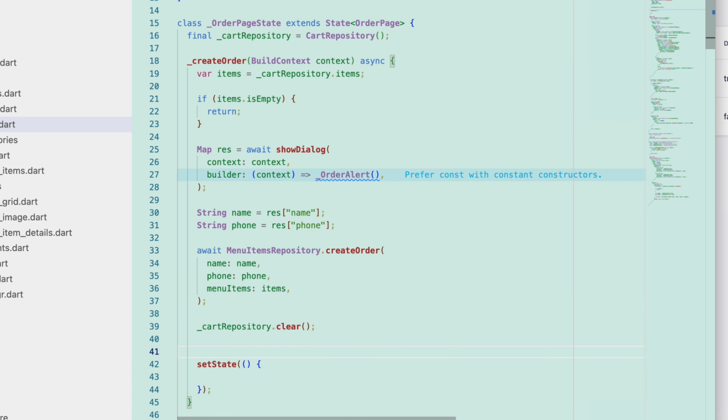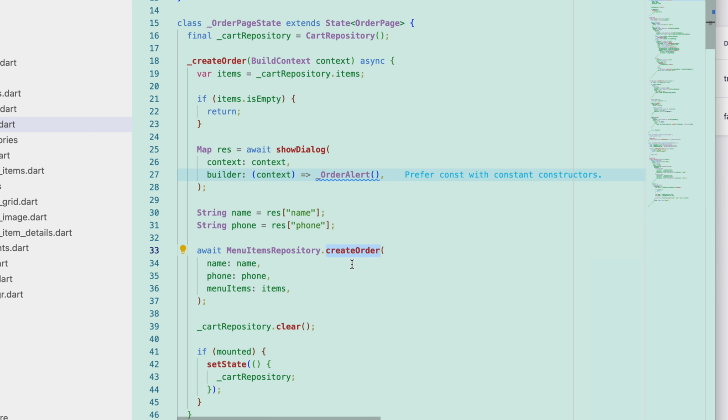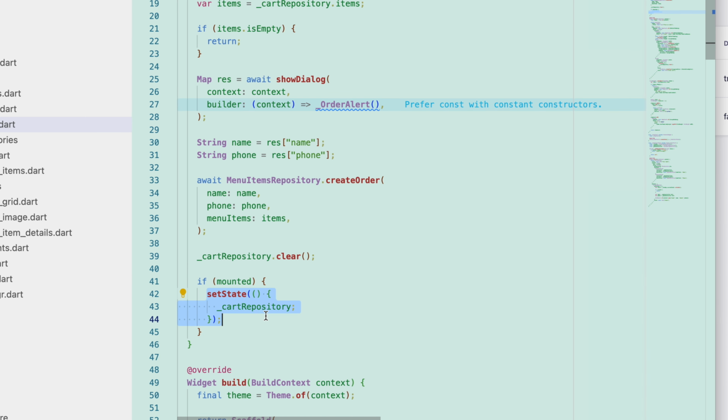A bit of a tip in here: check if the widget is mounted before we call set state. By the time that createOrder is completed, we do not know if the user is still in the app. Sending this request could take, say, a few seconds, and by the time the request is finished, the user might have left the app or scrolled away. Flutter will still continue our callback, but it will not be able to re-render the widget that is no longer on the screen.